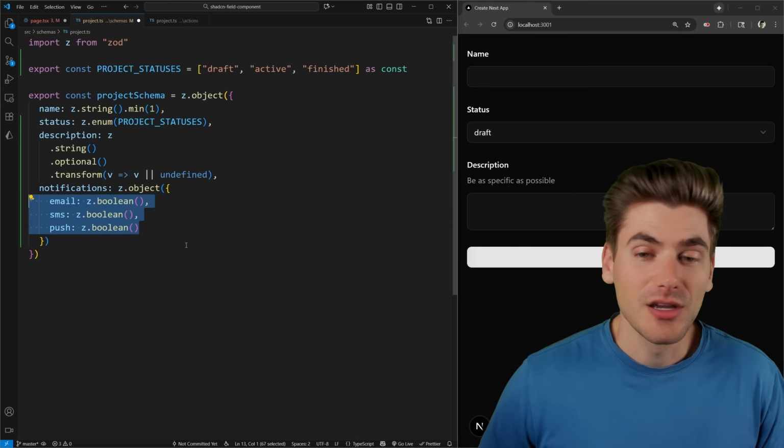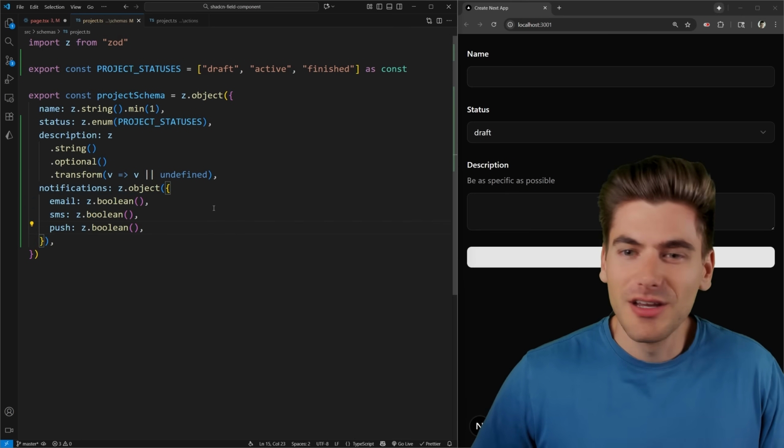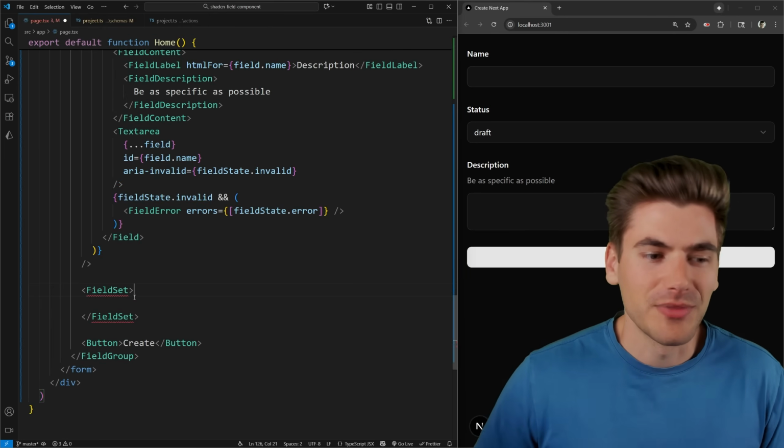So these three checkboxes, we want them to be able to check as many or as few as they want to be notified for different things inside the project. You can imagine this in pretty much any project. You're going to have something similar to this.